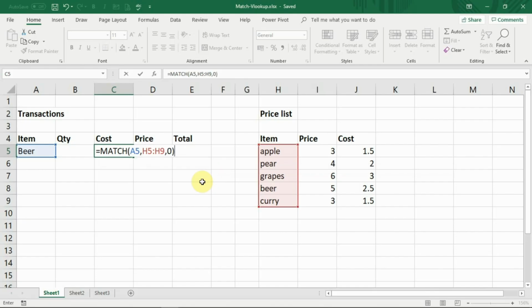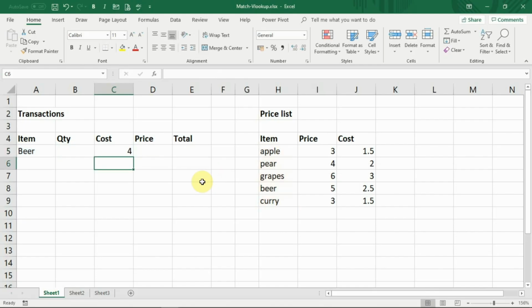So once I'm ready, if I now close that bracket off and press enter, can you see it's telling me that beer is in position 4? If I were to retype in there curry, can you see curry is in position 5? Now you can use match with another function called index if you like, but what match can be really good for is if you want to use it with Vlookup, and it's a much more shallow learning curve to use it with this. So match, if you remember, finds the relative position of where something is within a list.